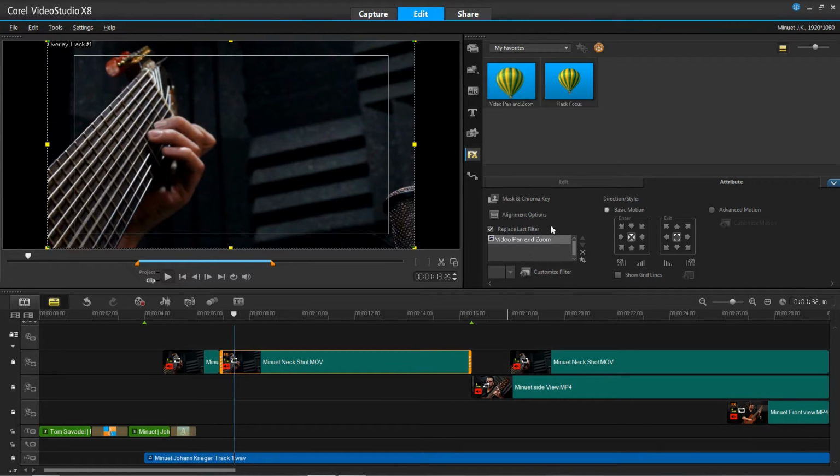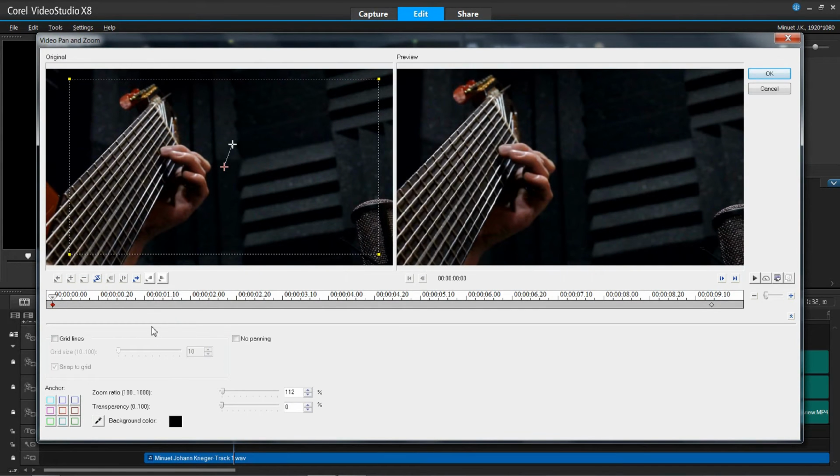We can have multiple effects on a clip. And I'm going to go to customize filter. Okay, here's what we're looking at. This is the box that's telling me what the pan zoom is doing, and this is the result. The video pan zoom kind of can give the illusion that somebody's actually filming this, and it's a really, really great feature.